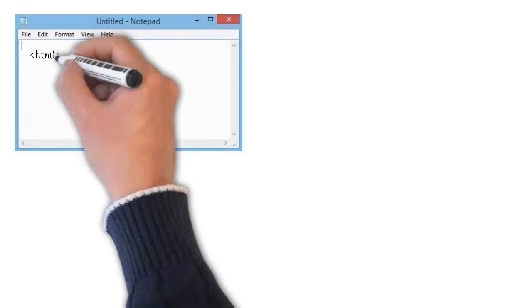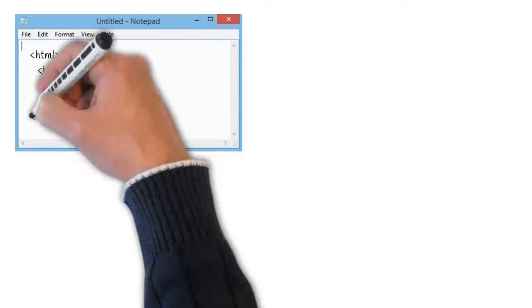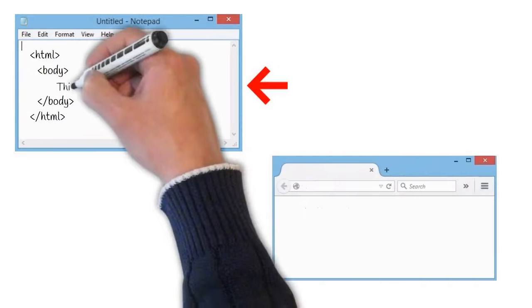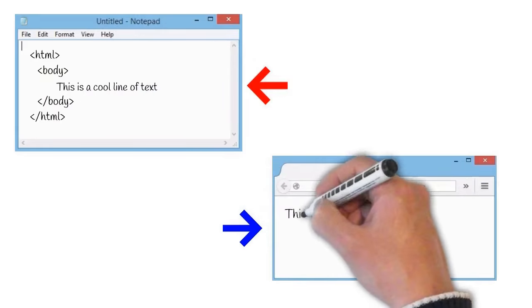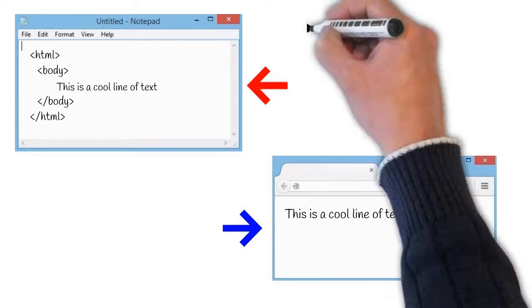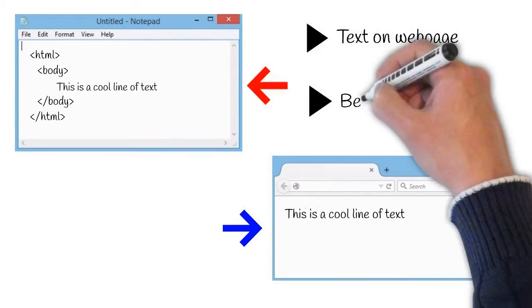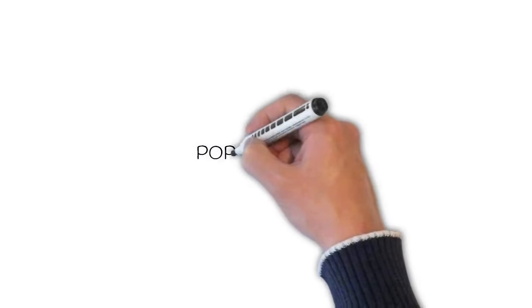So let's try another example. We have HTML opening and closing, then we have these things called body in between the opening and closing tags of HTML. So when you type in text like "this is a cool line of text" between the body statement, you see how it shows up on the web browser because between body creates text that ends up on the web page, and it's sandwiched between HTML. Again, I love sandwiches. So pop quiz. Let's see what you have learned so far.